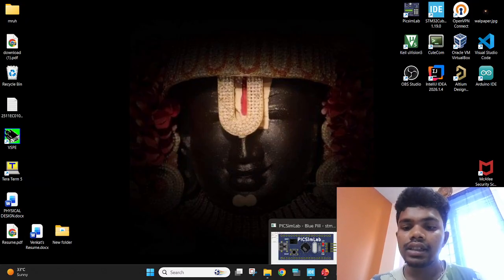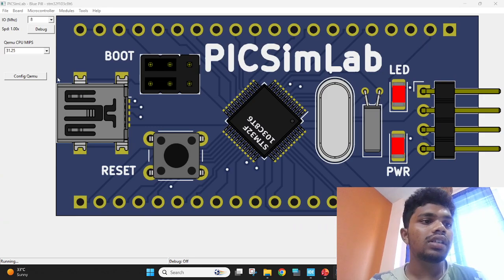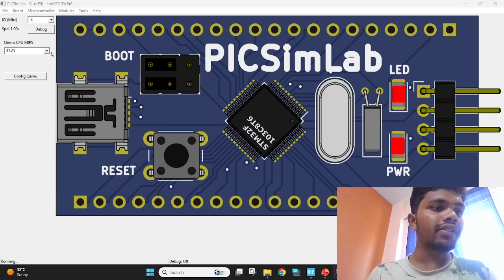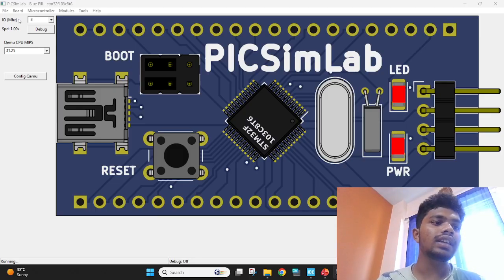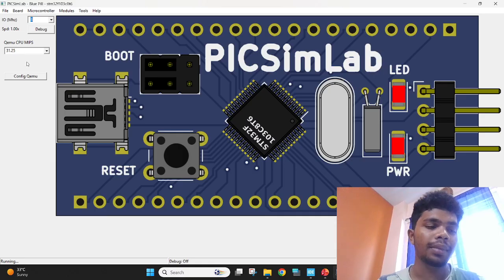Now let us see the simulations. When we open Proteus, it will be shown. We had to set the clock to 8 megahertz and 31.25 MIPS. When we enter this, we can see the microcontroller chip name, STM32F103C8T6.